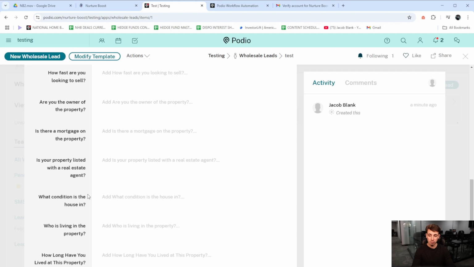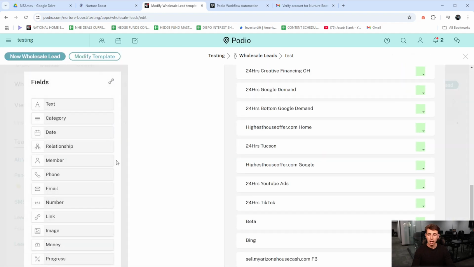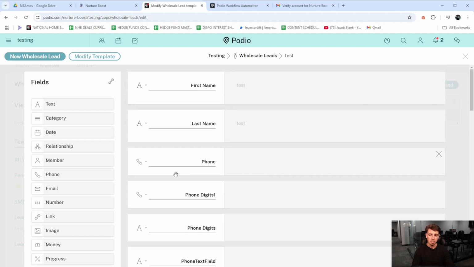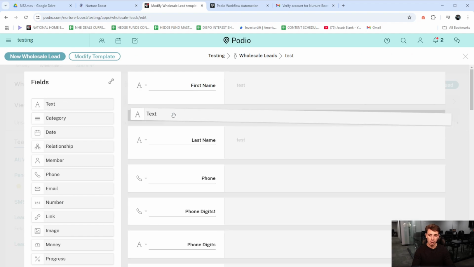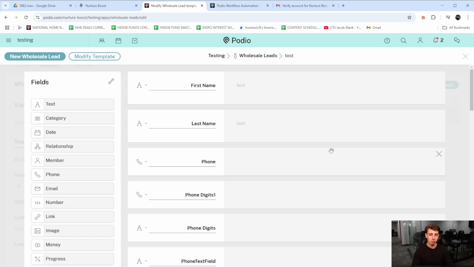If some fields aren't there, go ahead and click Modify Template, and that's where you can add any missing pieces of information by just dragging in text fields, adding anything that's missing for the data that you want to come through from the Nurture Boost lead.